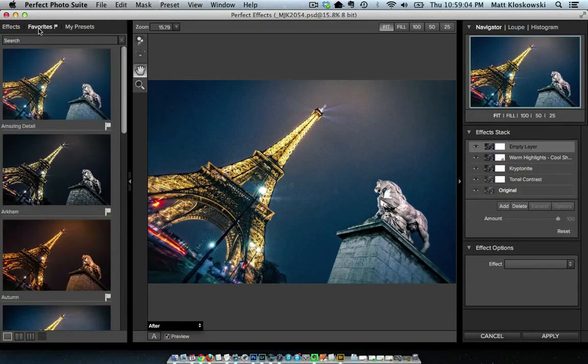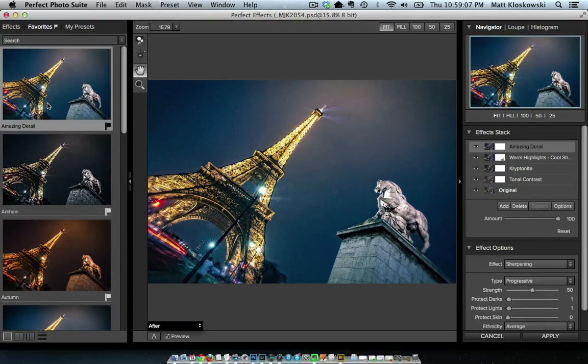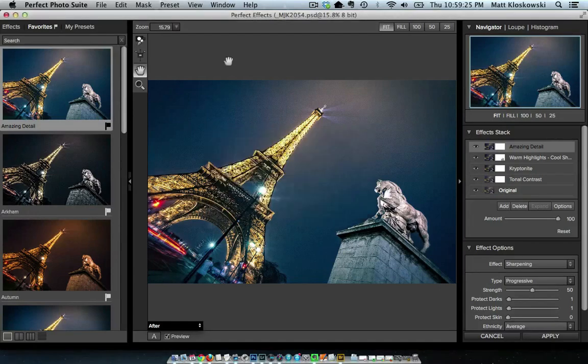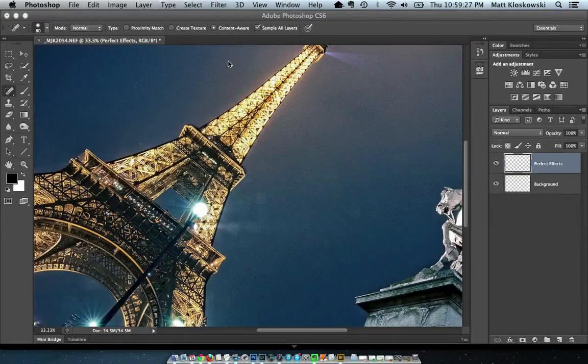Remember, I have one of my favorites set up, which is Amazing Detail, and that would just do some sharpening for me. Click apply. It's going to apply all the effects for us. It'll bring it back just like the last image did. It'll bring it back as a layer inside of Photoshop, because remember, we started off in Lightroom, went to Photoshop for some quick retouching and whatnot, and then we headed over into the plugin. So it'll bring it right back over here for us.